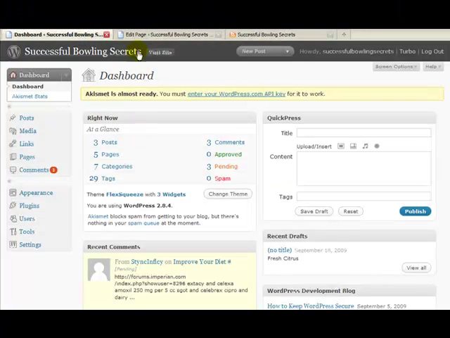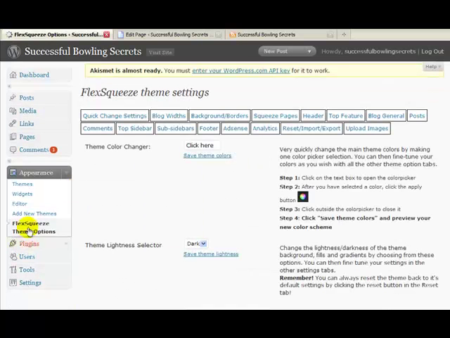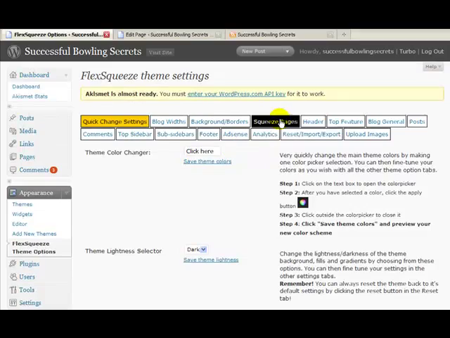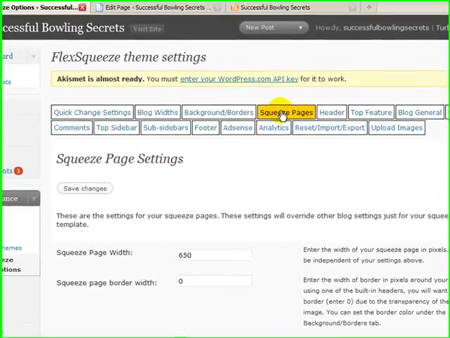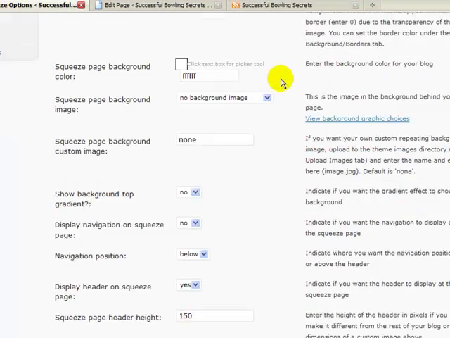So we go back to our dashboard, click on Appearance on the left hand side, and click on Flexsqueeze theme options. Now you'll be presented with a load of options, so we want to pay particular attention to the squeeze page options. We'll go ahead and click on that, and this brings up another set of options.